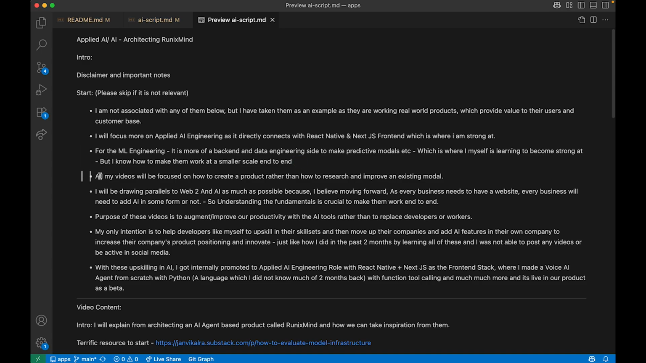Okay. So next one is all my videos coming forward, not only these 4 videos, would be focused on how to create a product, rather than how to research and improve an existing model. Why I am stating this is, for example, GPT is a product where the UX engineering works, the front end engineering and the back end, the caches, they use Temporal for queues, etc. That is to make the product more resilient and to give the product to the end user.